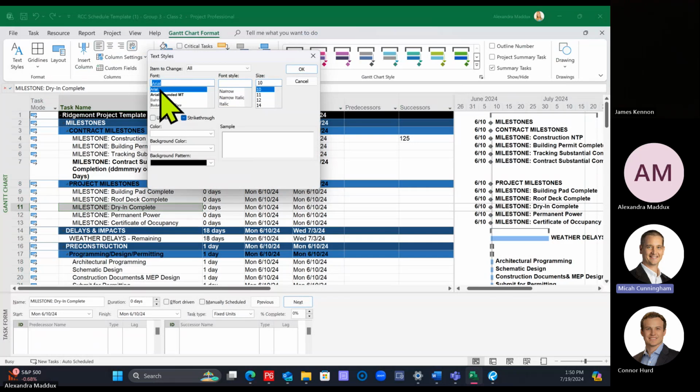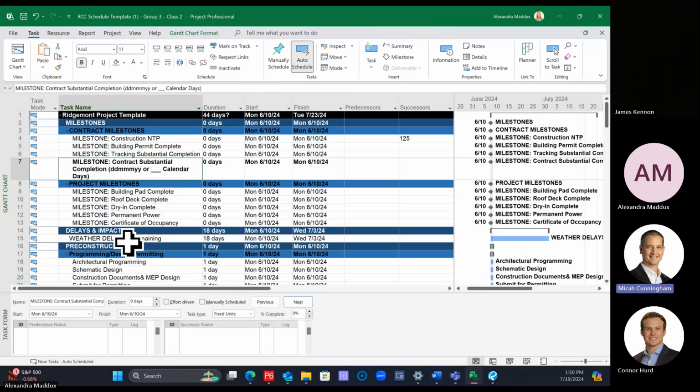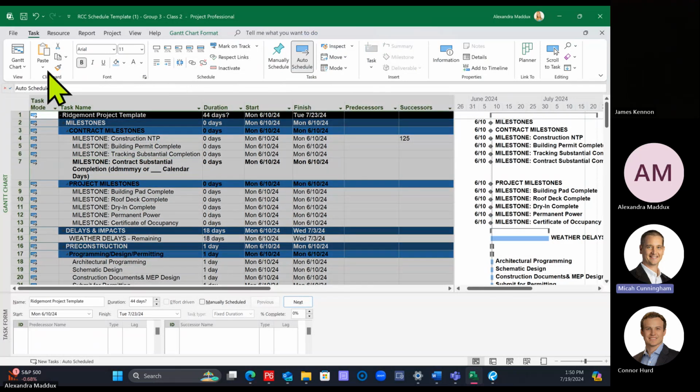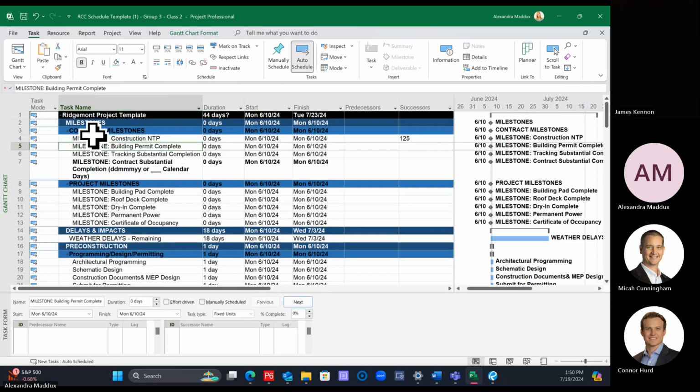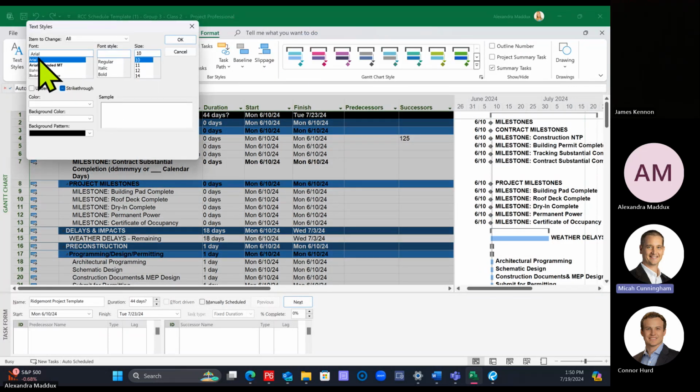I don't know what my font size is. Let's see, it looks like it's 11. So I'm going to say everything's going to be Arial size 11. And then for the default text styles, I'm going to do the same and say Arial and then 11.